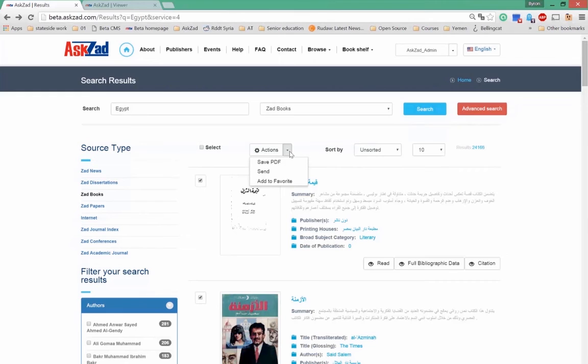The Actions drop-down menu reveals these 3 options: Save PDF, Send, and Add to Favorite. Save PDF does exactly what it sounds like, and will start a direct download from your browser of the selected items. Send allows you to share documents via email, and Save to Favorites accesses one of AskZad's newest features, the bookshelf. Let's examine the bookshelf a little closer.